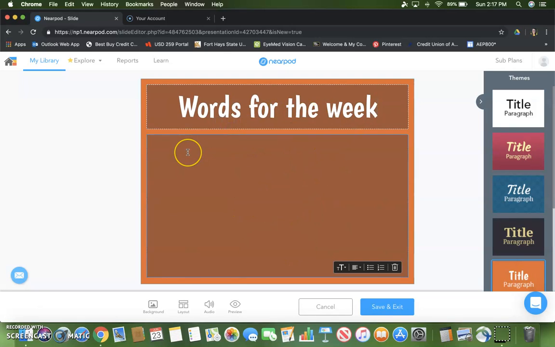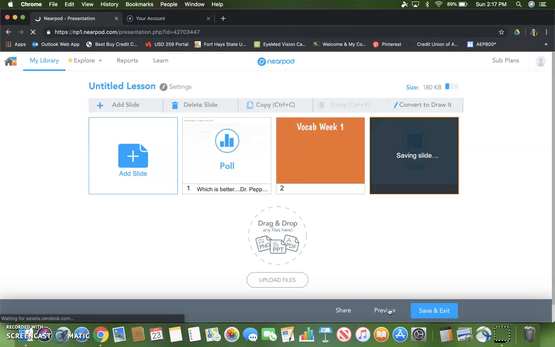Then just hit text, and then just type in what the words are for the week. So say it's like bundle, frozen, and then usually we have like 10 vocabulary words, so I'm just going to streamline this process. Then you'd hit save and exit again.